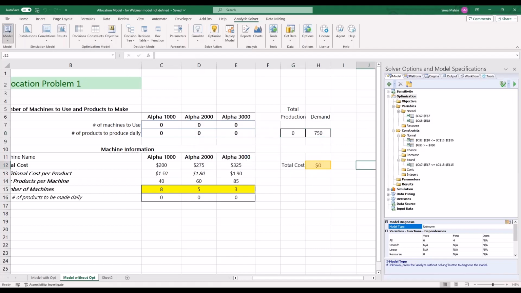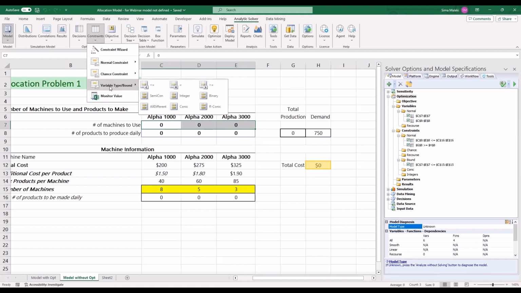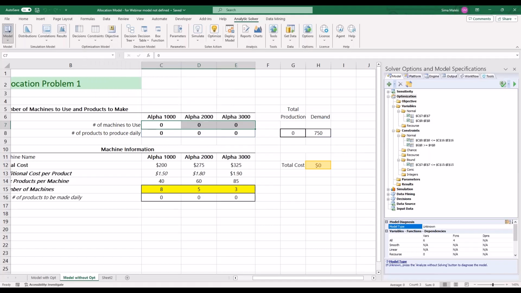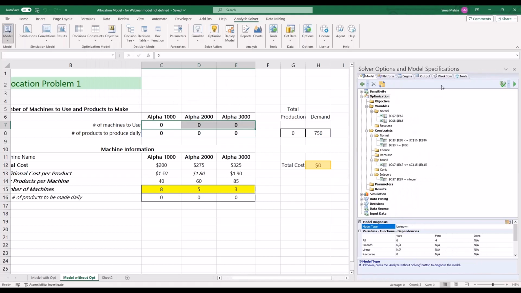We need to add some additional constraints. Since the number of machines to be used needs to be a whole number, we must add integer constraints for the number of machines to use. So this is how you do it. Select the block of decisions, go to constraint, variable type bound, and define them as integer. That will make sure we will get whole numbers. And this is how you will see that added under task pane, integer.